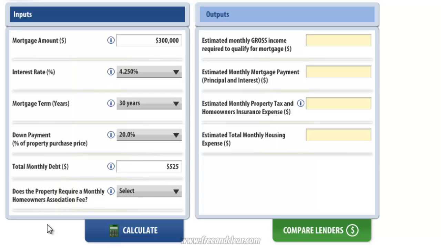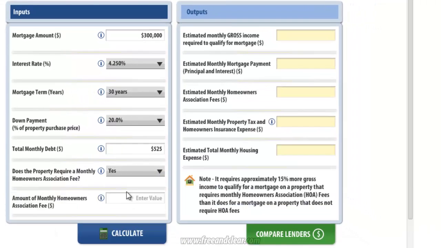The final input asks, does the property require a monthly homeowners association fee? Sometimes, if you buy a condominium or a property in a multi-unit development, there's a monthly fee for the maintenance and upkeep of the development. In this case, I'm going to say yes, there is a homeowners association fee, and let's say that fee is $250 per month. We've provided all of our inputs, click the calculate button, and now we have our outputs.